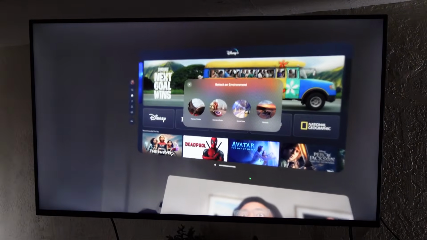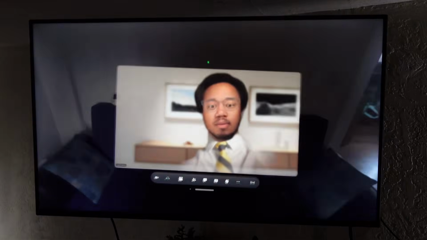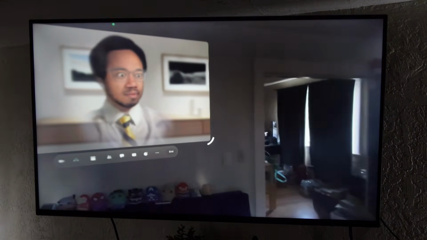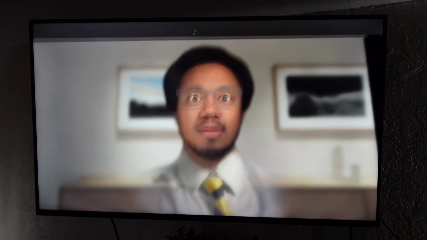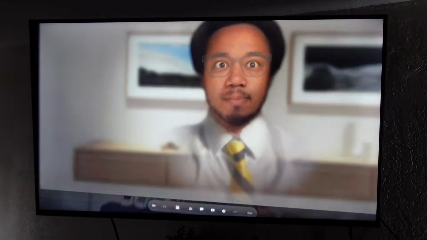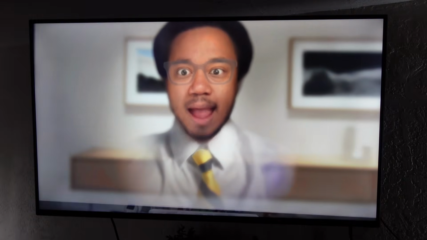I'm going to bring this over to this screen. I'm going to close out the Disney Plus window, and I'm going to put my persona right here on the wall. So we are inside of Zoom. I can make this as big as I want. You can see I can make it as big as the wall, bigger than the wall. And here I am presenting to you using my Apple persona inside of the Zoom application.